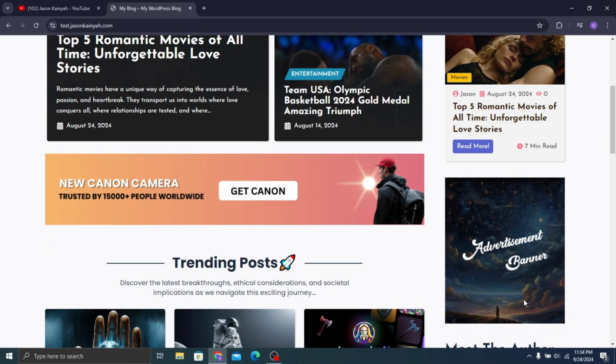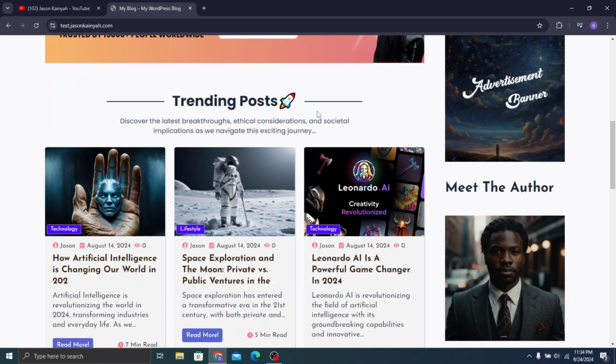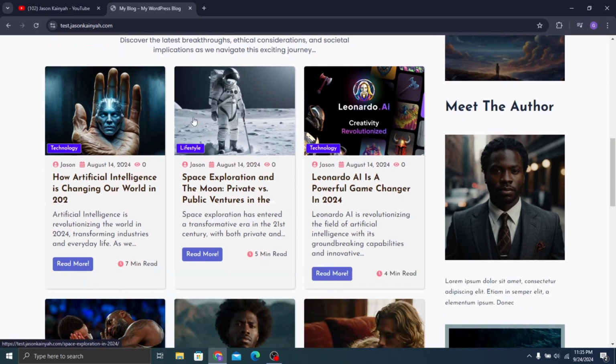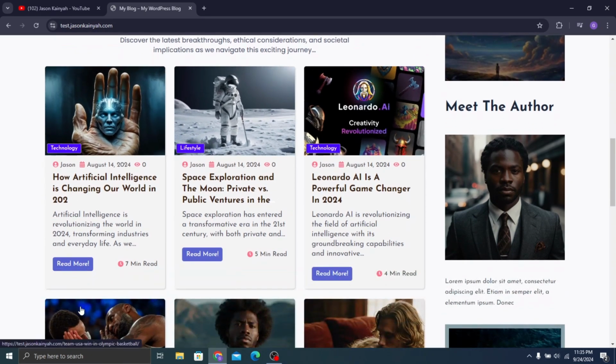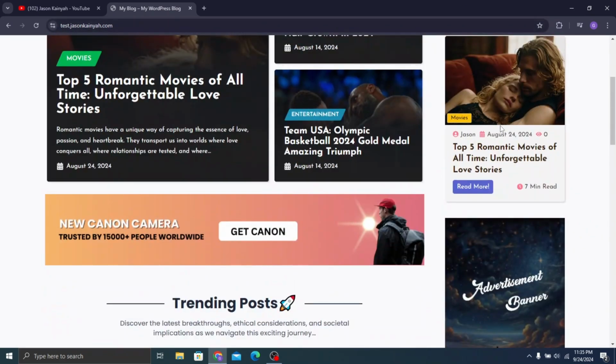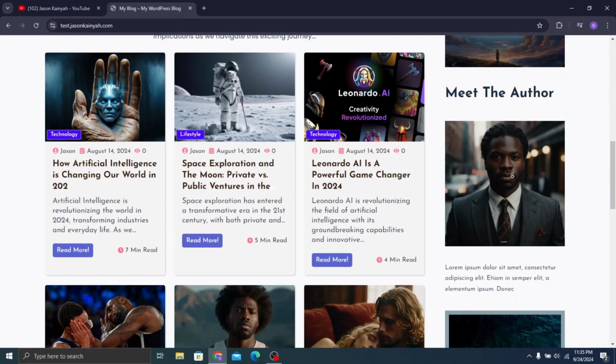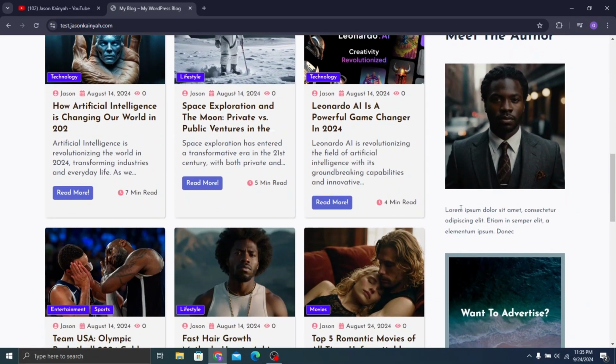And here we have an advertisement banner at the side here, which literally says advertisement banner. And then here we have this trending post section, because we have a title with this icon. We have a description with all these posts over here. So we have 1, 2, 3 with kind of the same style as the one at the top here. And we have this section which lets you meet the author. So here we have the picture, and then we have the description over here, and here we have more posts.